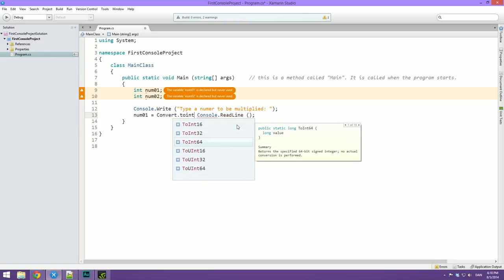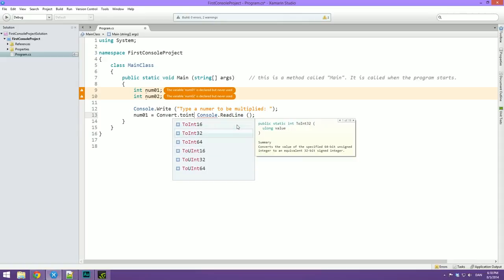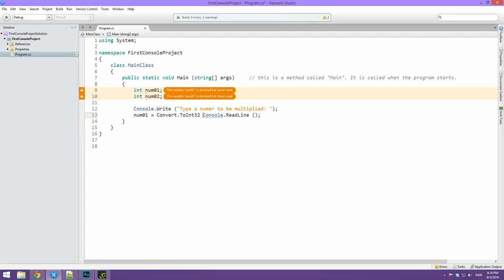And you can see that there are multiple different types of ints here. Just like we have float and double, there are multiple types of ints for precision, basically how long the integer, the number, is going to be. The default one is just 32. So we're just going to type ToInt32. And then we're going to wrap this Console.ReadLine in parentheses.